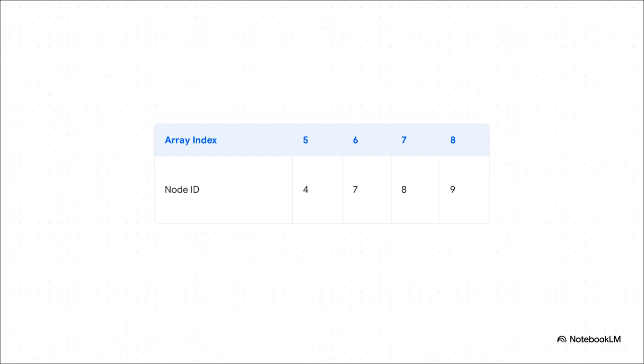The subtree that starts at node 4 in the tree contains nodes 4, 7, 8, and 9. Now look at our flattened array. Would you look at that? 4, 7, 8, 9, all sitting right next to each other in a neat little block. This means any question about a subtree can now be answered using powerful tools designed for arrays. It's a total game changer.